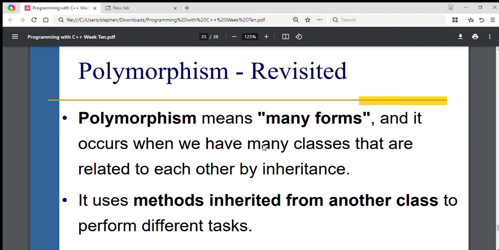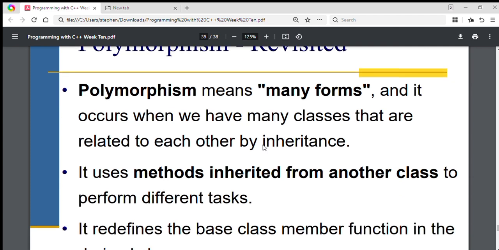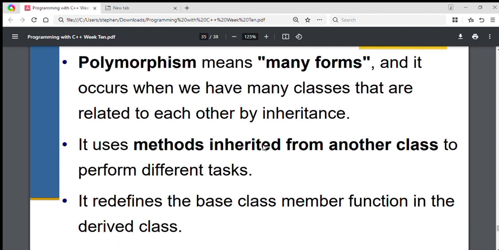Let's revisit from our previous lesson. Polymorphism means many forms, and it occurs when we have many classes that are related to each other by inheritance. It uses methods inherited from another class to perform different tasks. It redefines the base class member function in the derived class. So here, this is where things get really exciting. It's the ability of different classes to be treated as instances of the same base class, while each class can have its own specific implementation of the same method.